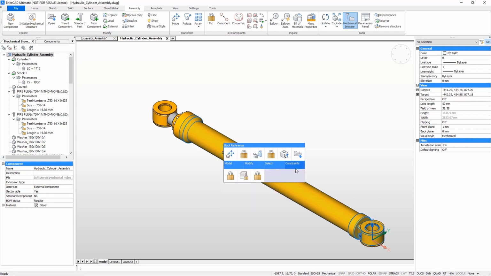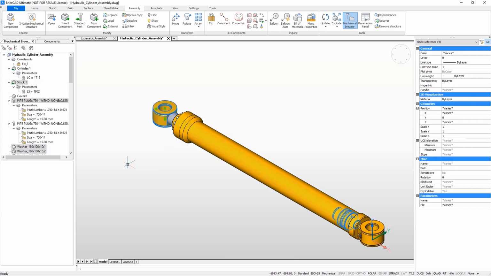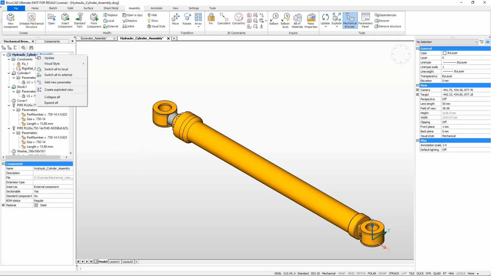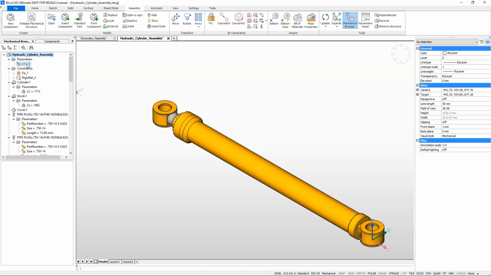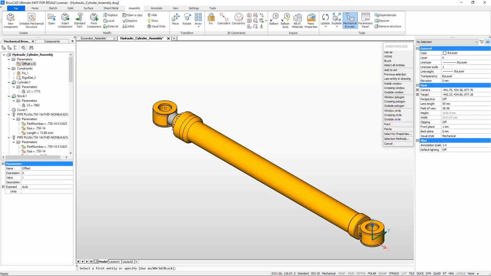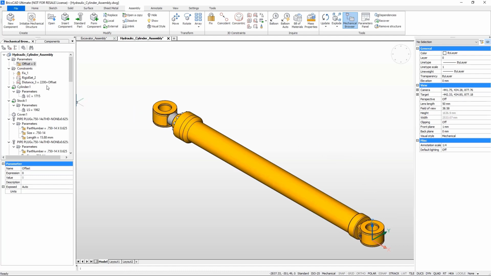Fix the cylinder with the Fix constraint and set the cylinder rod as a rigid set. Create an offset parameter to parameterize the offset of the piston. Now create a distance constraint between two cylindrical faces on both ends of the cylinder. Set the expression of the constraint to the distance as equal to its current value plus the offset.